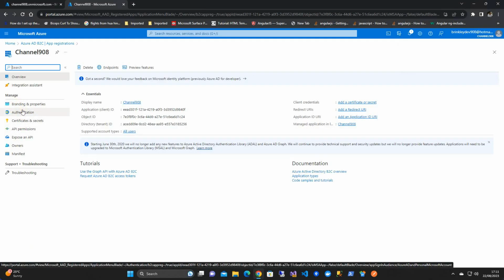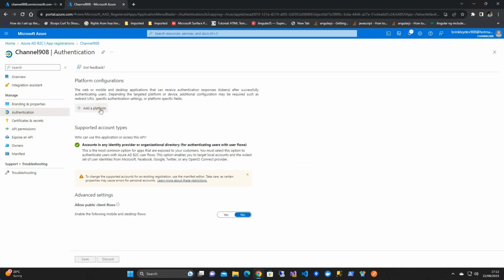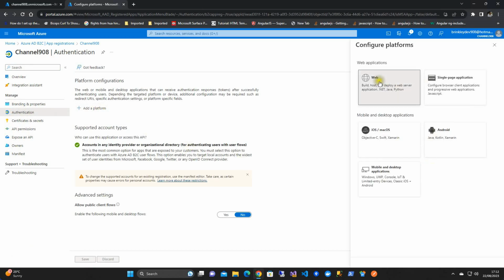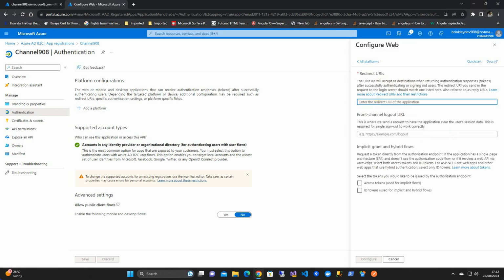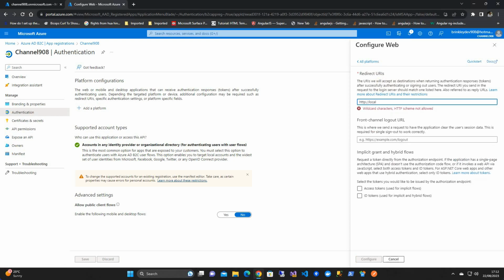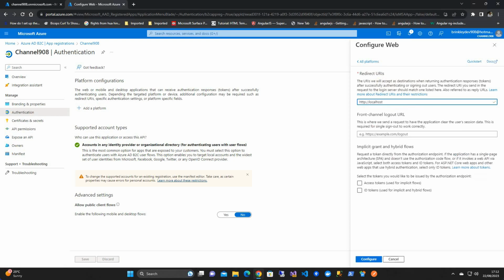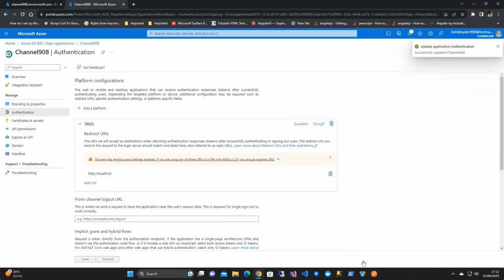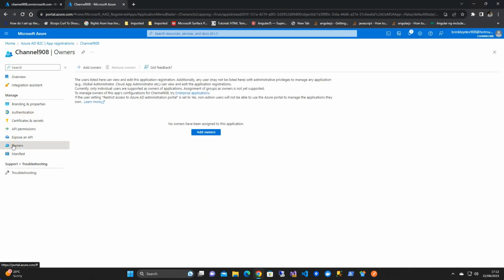From the left-hand menu, select Authentication, then add a platform and select Web. Enter a temporary URL. These redirect URLs will be updated once we create the .NET Core application. Select the authorization tokens and click Configure. Select an owner for your app registration.